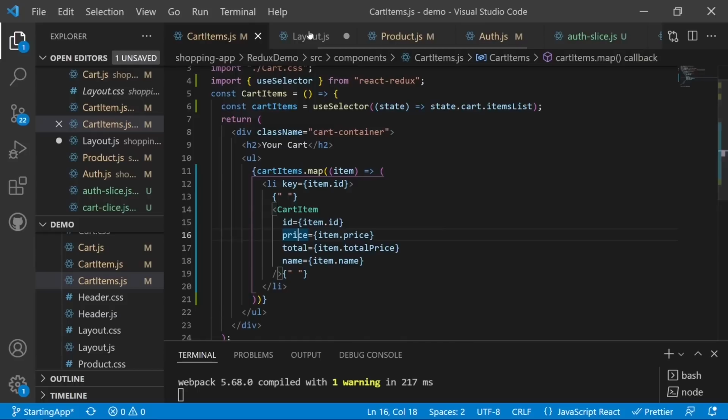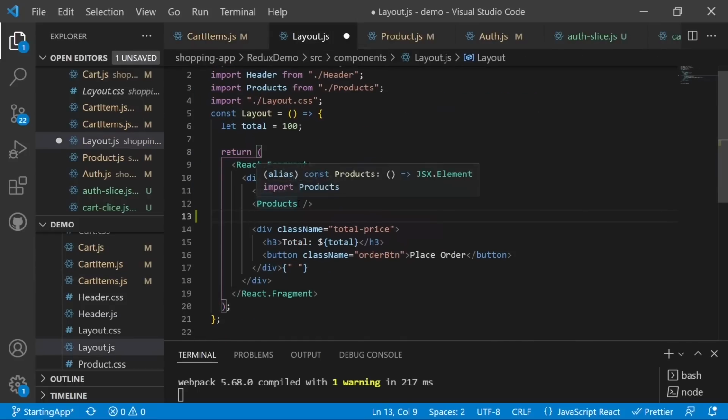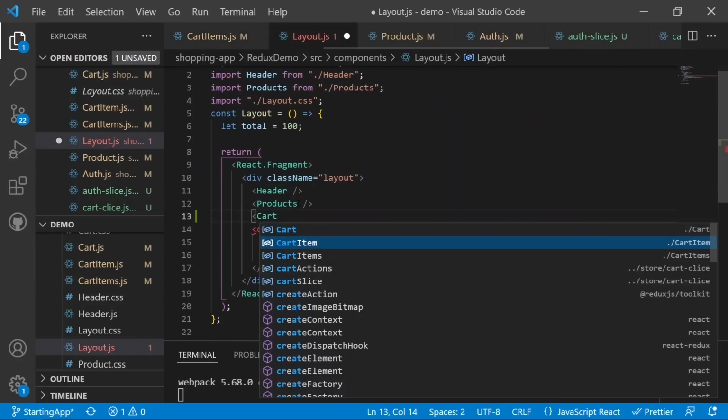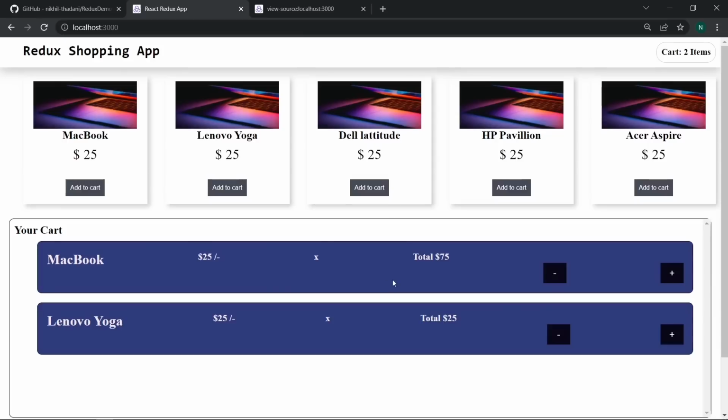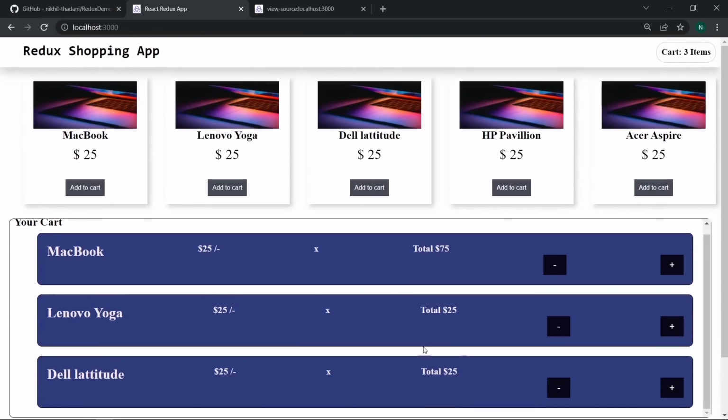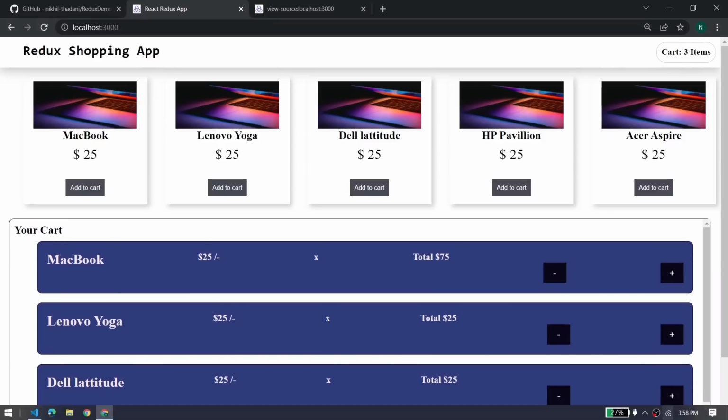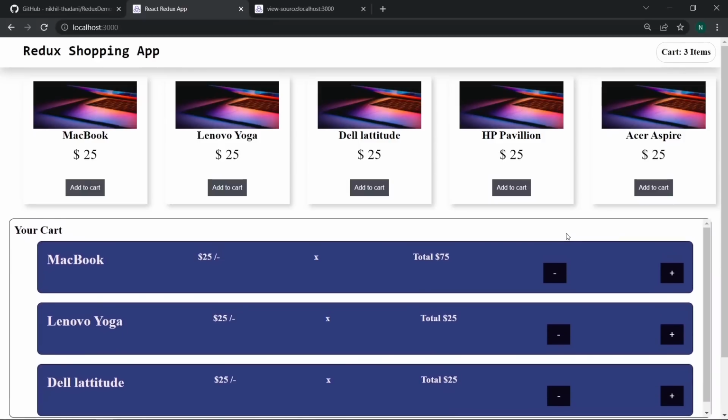So we need to go to the layout and grab the cart items which we have. The cart items will be there after the products. If I now save, and the cart items are imported here, then you will see we have the 2 items in the cart. And once I click on the Dell Latitude also, you will see it is also there in the cart.